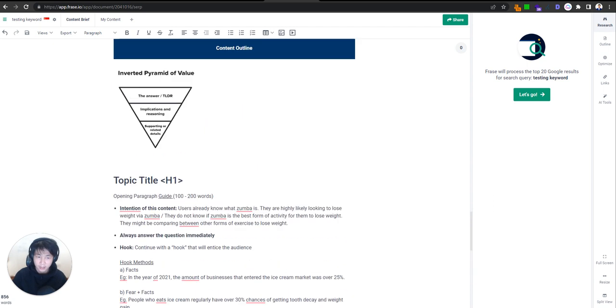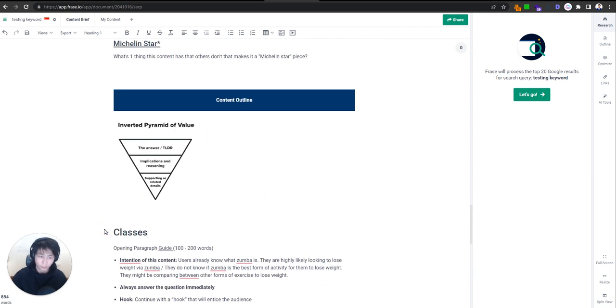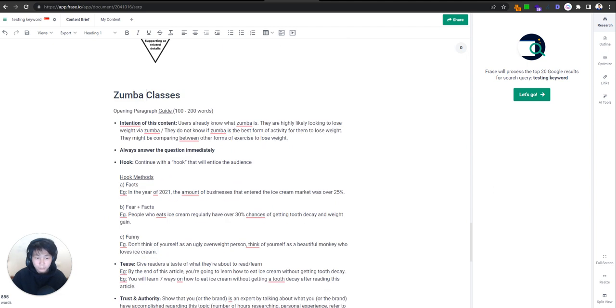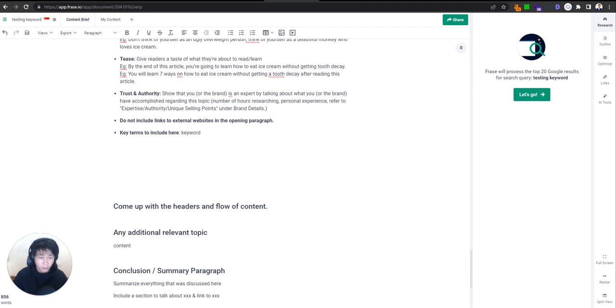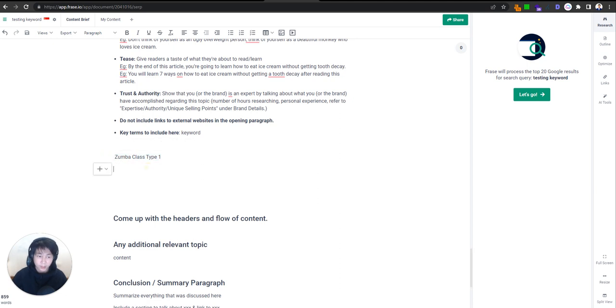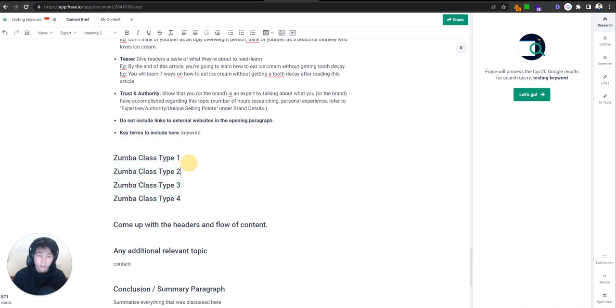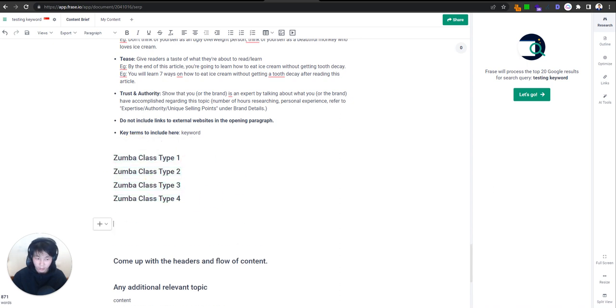So for example, in this case, this will be, let's say, Zumba classes, right? So what I want to have, if I have different types of Zumba classes, I shouldn't have deleted it, but Zumba class type 1, for example, right? And then let's say I have 4 different types of Zumba classes. Okay, if I don't, it's fine. But Zumba class, and I can have all of them as header 2s.